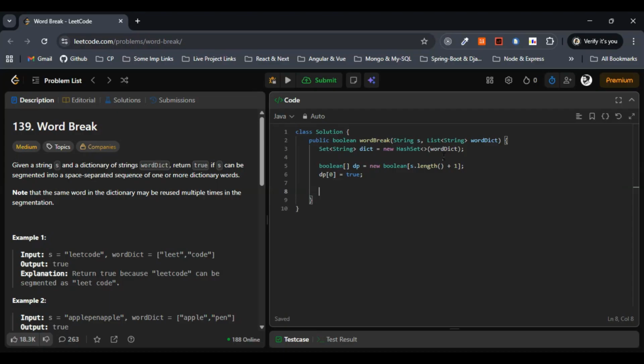So now let's iterate through all the positions of S. Let's go with a for loop here. This one in I equals 1, I less than or equal to length of the s. This is fine. I plus plus. So this is fine. So within the for loop, what shall we do?